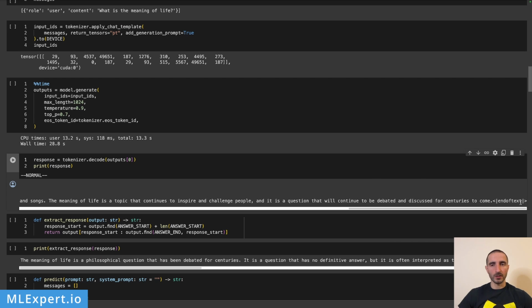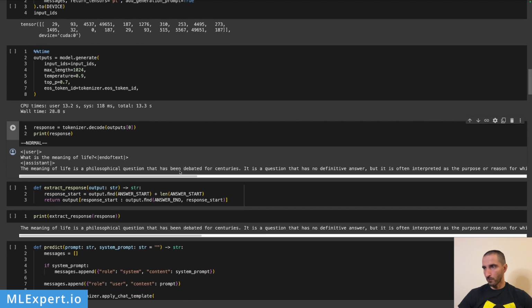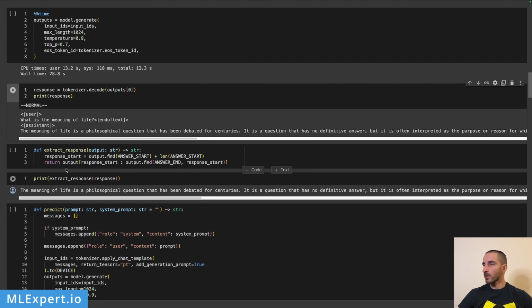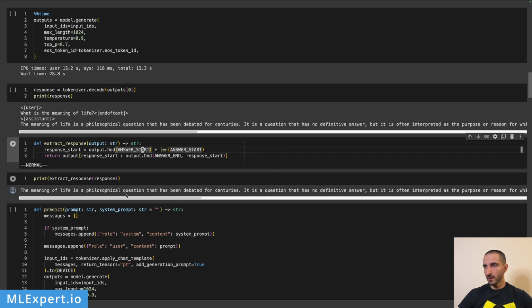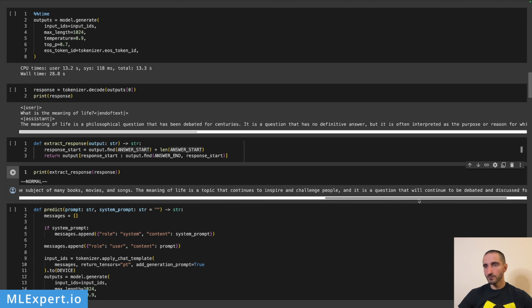And at the end here, you can see that we're using end of text. So this is the special token that we're using to end the output. So I'm essentially writing this function that is called extract response, which is going to take the text from here to before the end of text ending. And I'm just looking through the string, as you can see here. And this is just the text that we are getting.